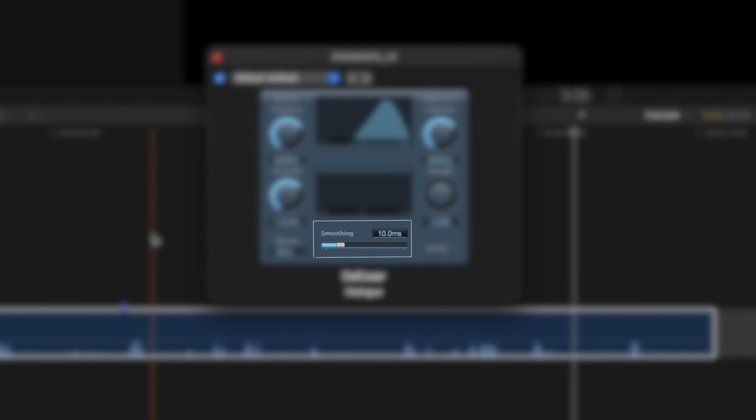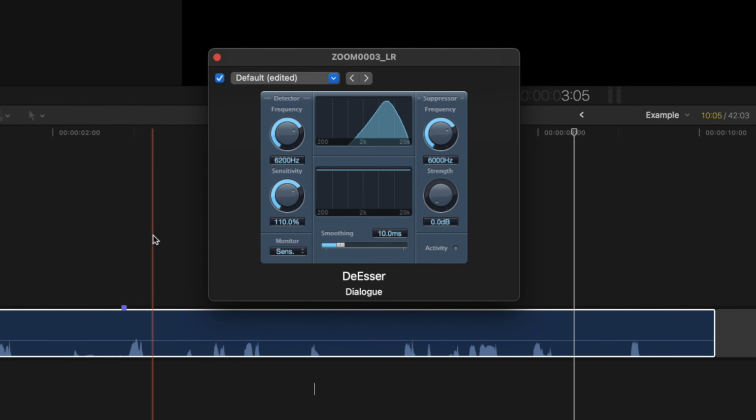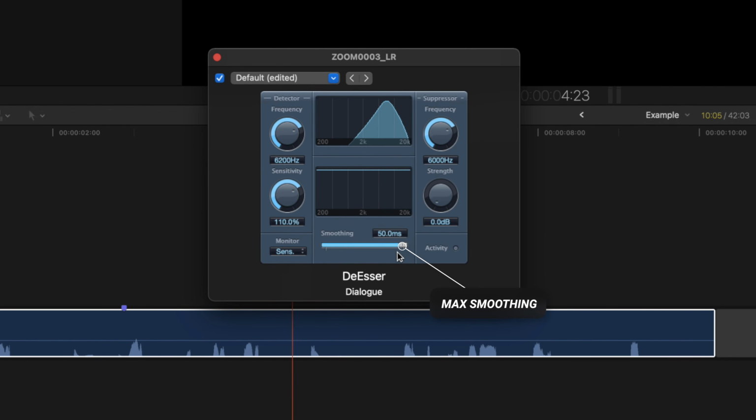Smoothing will allow for a more gradual introduction of the suppression, if that makes sense. Basically, the minimizing of the S's and T's in your audio won't be so abrupt. So as an example, you can hear that with no smoothing, it is very harsh. It quickly pops in and out. With max smoothing, you could hear that I was kind of picking up the rest of my words, and we don't really want that.